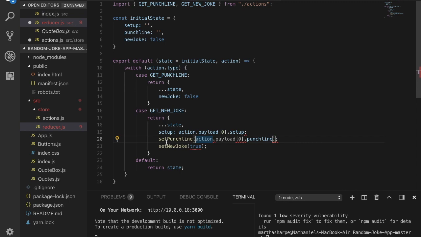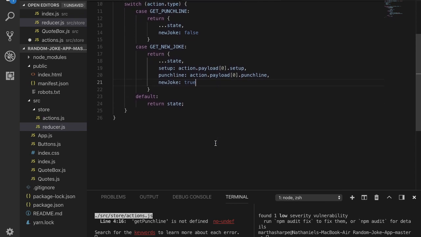Okay, so here I'm gonna do punchline. Don't need that. Yeah, I'm just trying to make this easier, but I don't know if this is the easier way or if I'm just making it more complicated. And then new joke is going to be set to true. Okay, so set up punchline, new joke, and this will set it to false. I'm pretty sure that's hunky dory.